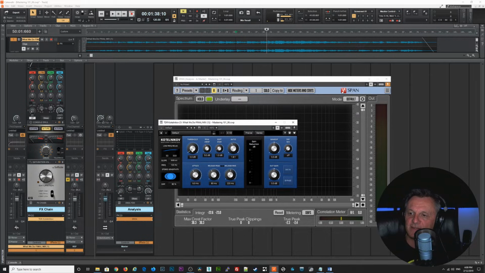Next, I'm just going to adjust the threshold. I'm going to play the track and adjust the threshold so it's starting to do about 3 decibels of reduction. Now that's not the amount I want finally, but it just enables me to hear what's going on a little bit more with the compressor while I'm adjusting it. So I'll play the track and adjust that.